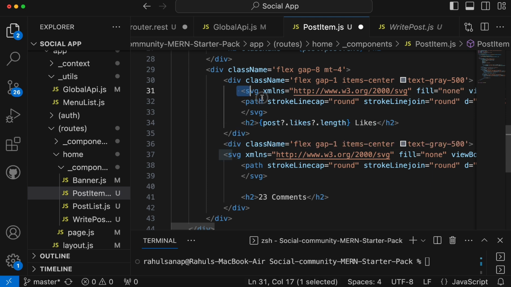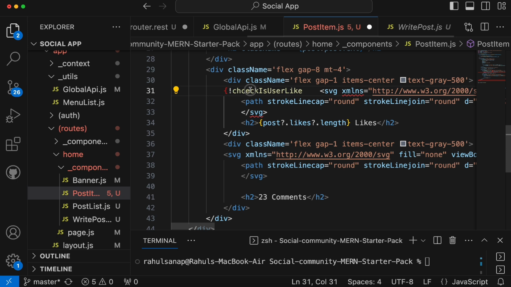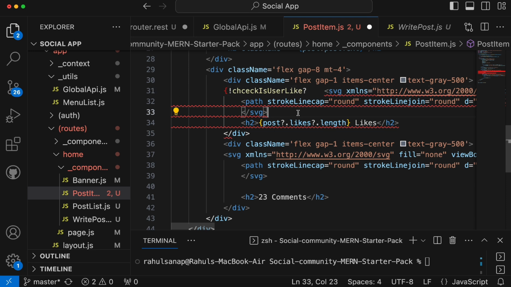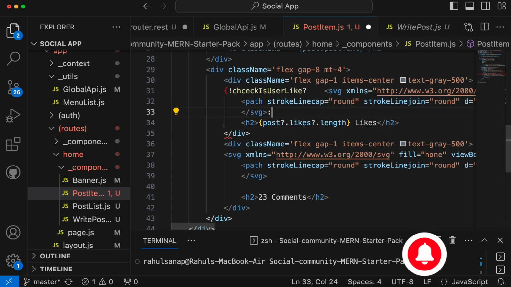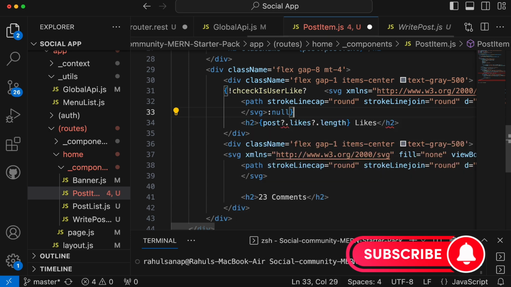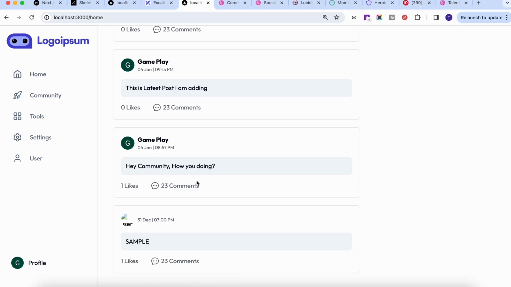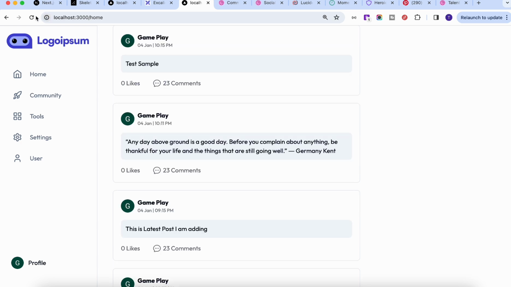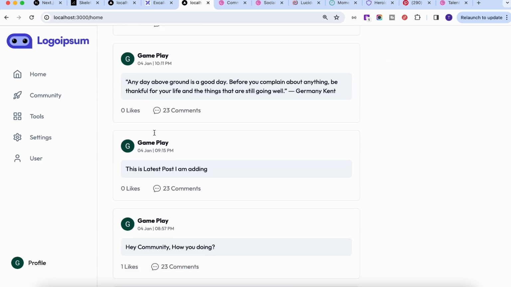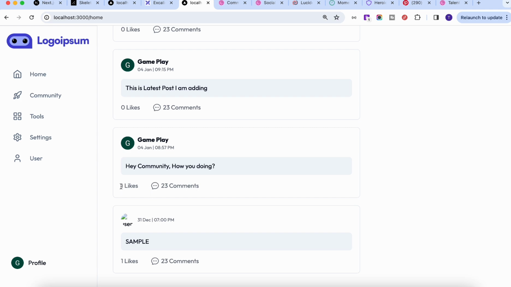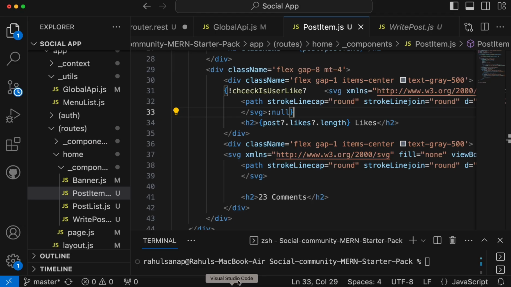on this particular SVG. If this check is false, meaning it doesn't have any value, then it will show this empty or outline heart. Otherwise it will show a different heart. Right now I will put a null value. Null means the user has already liked this particular post. Let me refresh it and check. So it's still showing one like. Let me check the issue now.